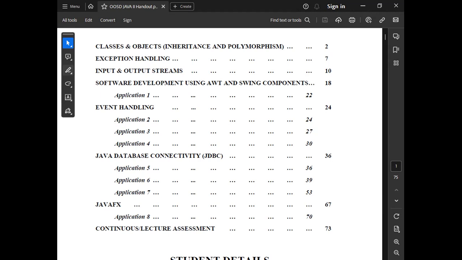So we've actually looked at the object-oriented concept. Now we're going into software development. But today our focus will be on software development, looking at it from the perspective of the graphical user interface.